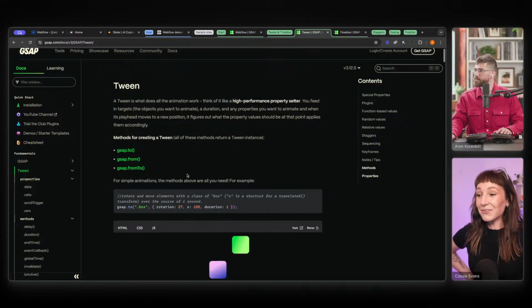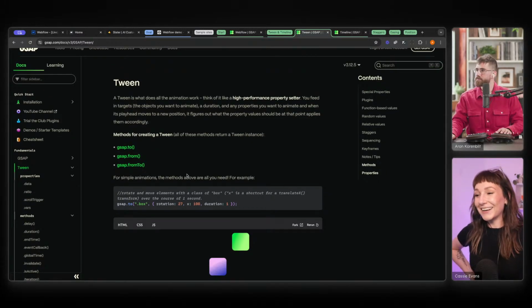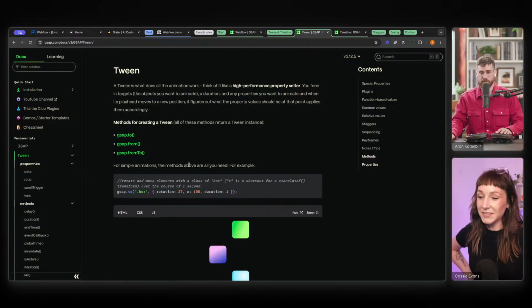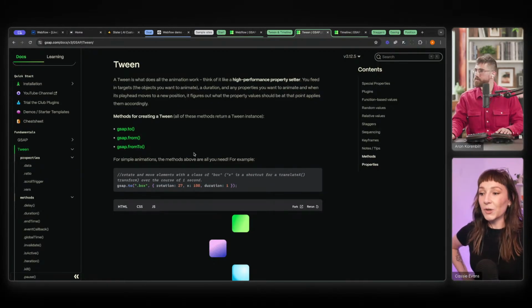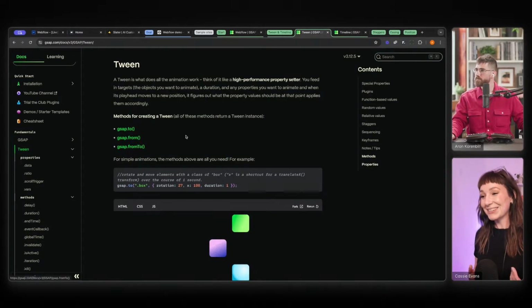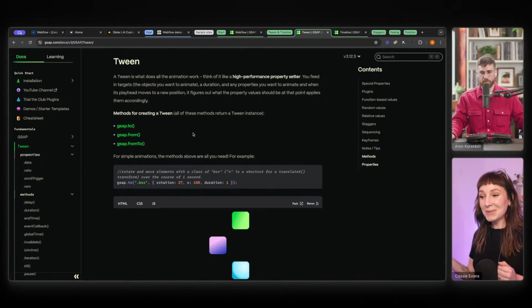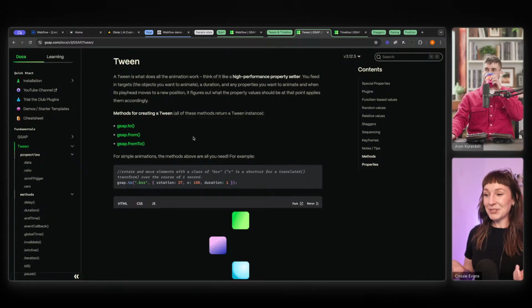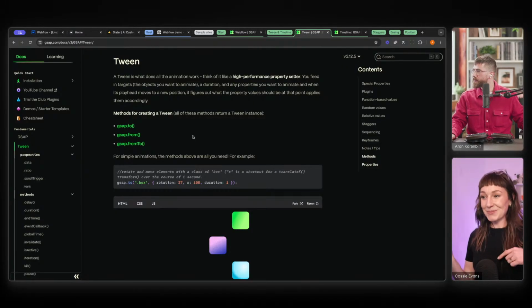So yeah, you don't have to learn all the syntax off by heart. We've got a cheat sheet and we've got the documentation that's got all of these little snippets in there for you. So a tween is basically the thing that does all of the animation. And there's three main tween methods. We've got gsap.to, gsap.from, and then gsap.fromTo. And they kind of do what you would imagine they would do. gsap.to animates to a position, gsap.from animates from somewhere, and fromTo animates from somewhere to a new position.